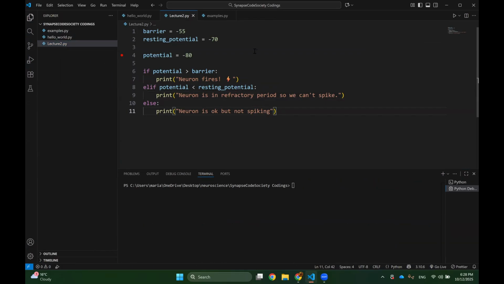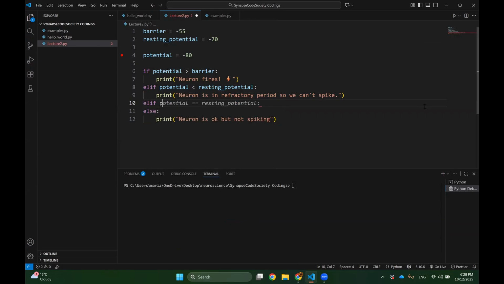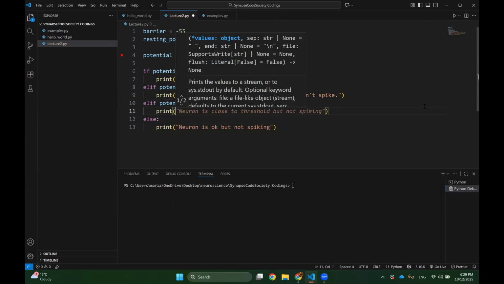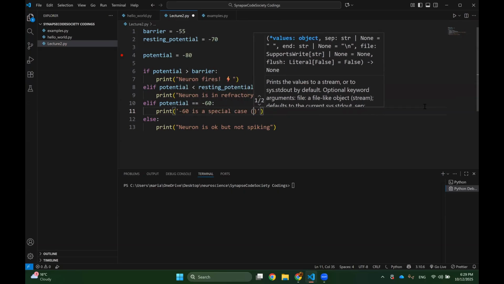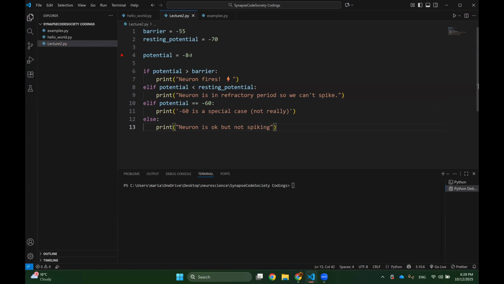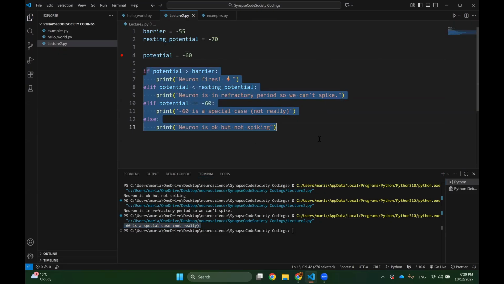Anyway, this is the basic idea of if, elif, and else, and we can also chain this as much as we want. Elif and then some other condition as well, like if potential is, let's say, equal to exactly minus 60, then minus 60 is a special case. Not really. So we can basically add as many conditions as we want, and it will trigger on whichever one is true first.